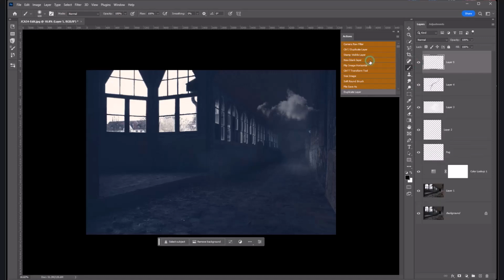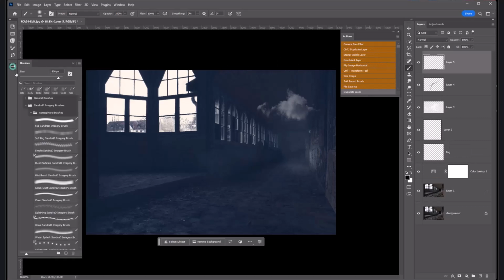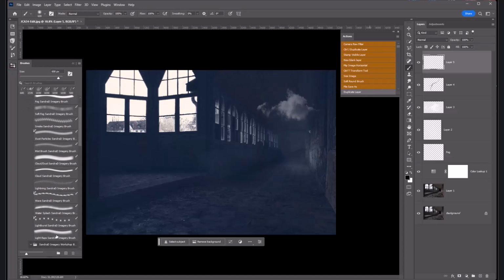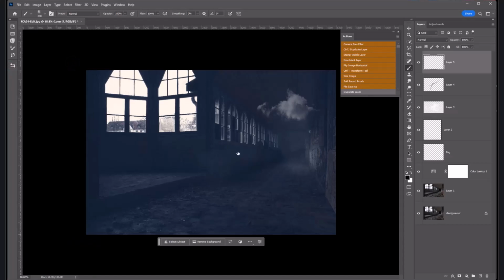So I'll get a new blank layer, I'll come to my brush panel, and I'm going to scroll down and choose the light rays. Now I'll click on that, I'll collapse the panel, and you can see that's a different shape. Now what I want to do is just give some light shafts or beams coming out the window, but I don't want it too strong. So I come up, change my opacity, might do it around about 20, and then I'm going to do one click.